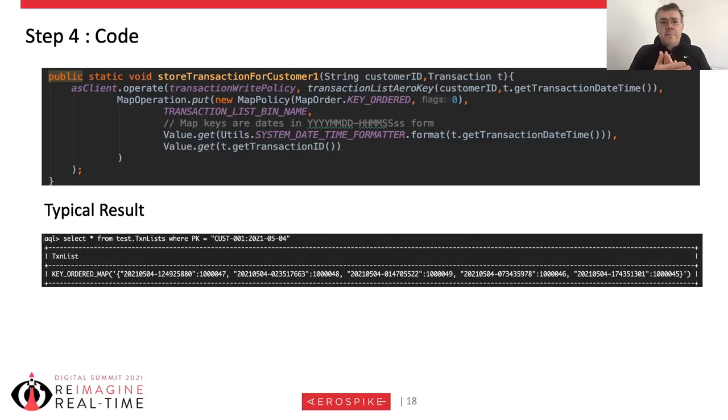So the first thing is I'm maintaining for every day for every customer a list of transaction IDs, and the way I'm modeling that is that the list is actually a map, and the map is indexed by the timestamp of the transactions. The list and map API will let me look up elements in that map by assuming that the keys are ordered in some way, which in fact they are. So this is why this is a useful thing to do.